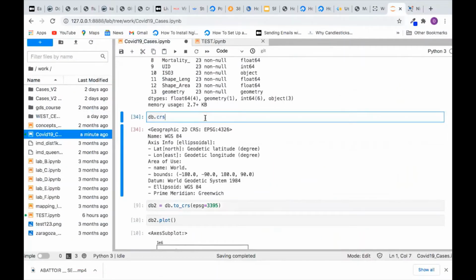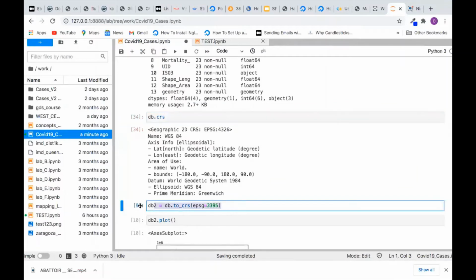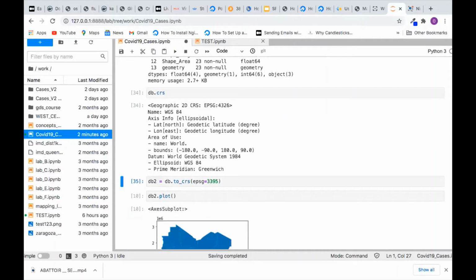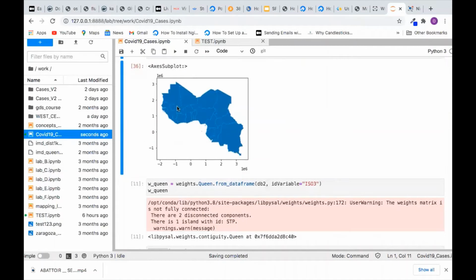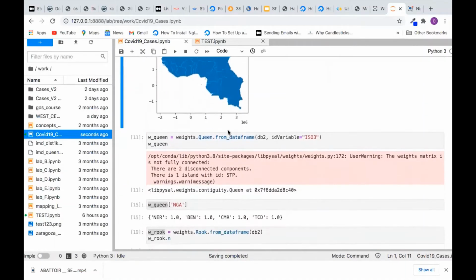So now what I will do is write this code, database.to_crs. This will project my data to this coordinate system and save it in database2. So let me run that now. Yes, I've run it. Then I can plot it. As you can see now, Nigeria is somewhere here. This is Nigeria here. So that's the data we are using for this day.